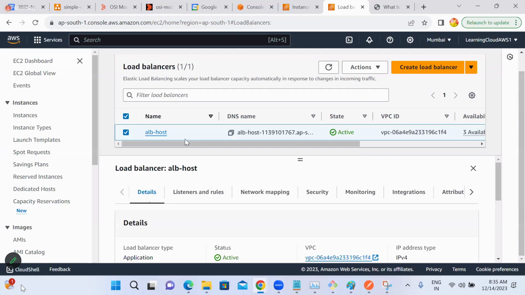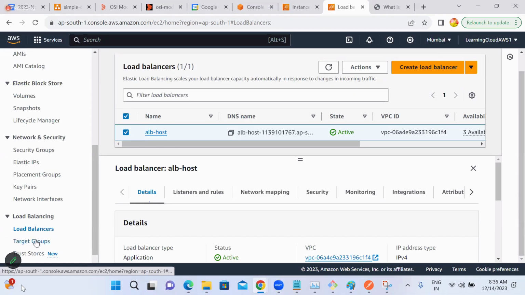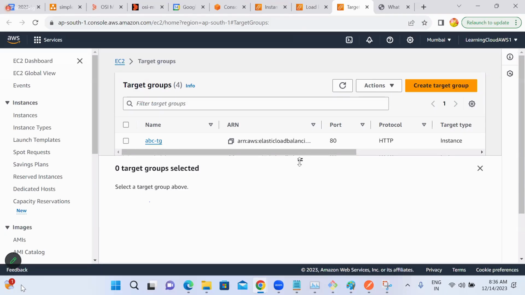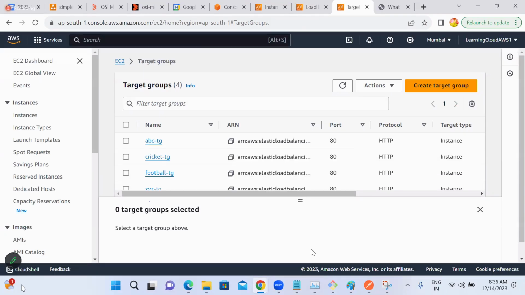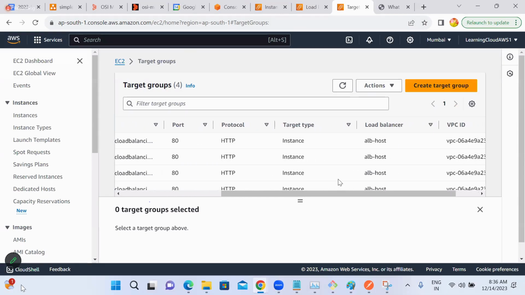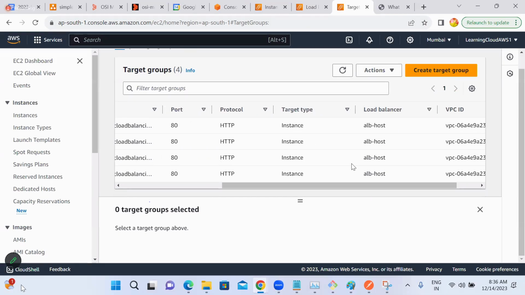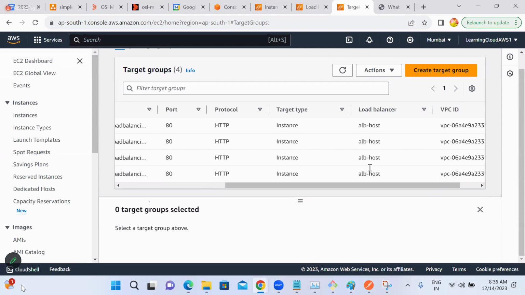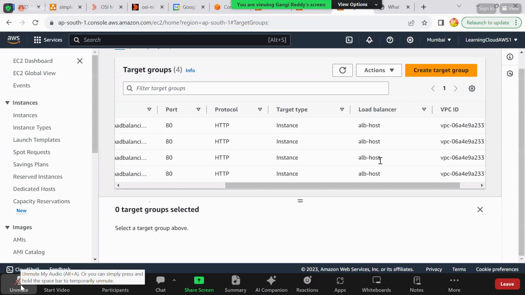Let me go for this. Again back to the target groups. I'll take a separate page. So in the interviews, they'll be asking this kind of question. If you go right side, somewhere you will have the status. Sometimes, if you create a load balancer, if you create a target group and you are not assigning it, you will see the status something like unused.